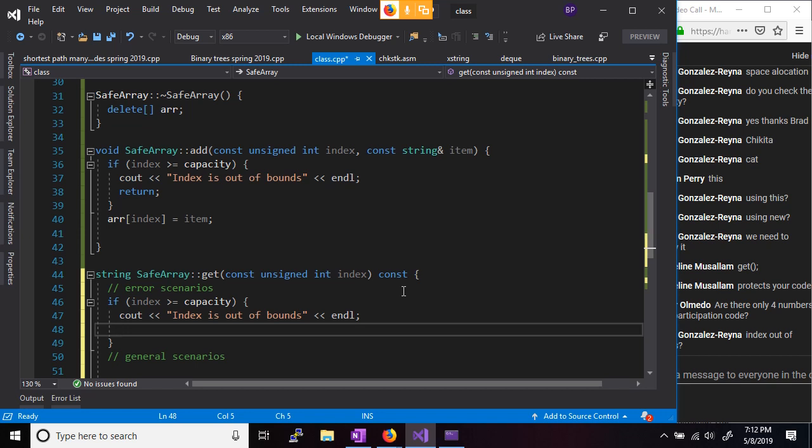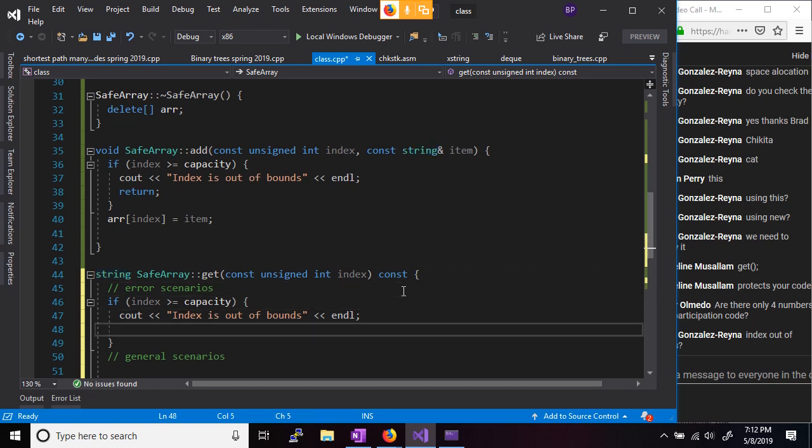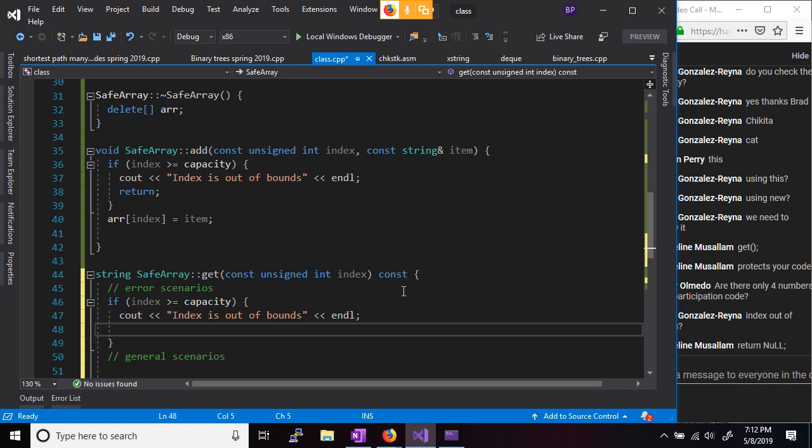But that's a paradox, because we insisted we would return a string. But I don't have a string to return, so what should I do? Return some garbage string? No, we can do better than that. You say return an empty string, we can do better than that, because soon we're going to have to templatize this and generalize it. Nope, return null, because null is actually a data type.